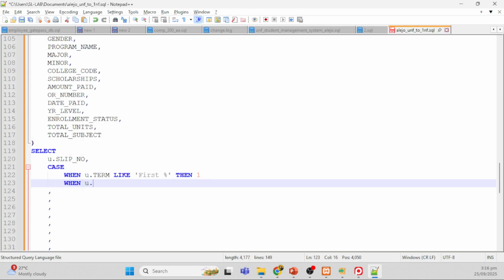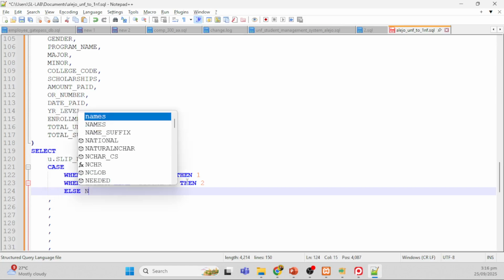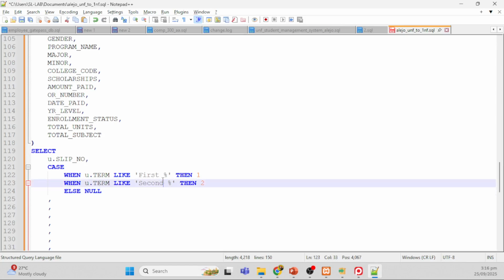When the term is like second, that is the wildcard because you're going to search only on the left side. So then it is equal to 2. And whatever it is, else null. If nothing matches, there are no changes here because we only have first and second. First is intended for 1 and second for 2.